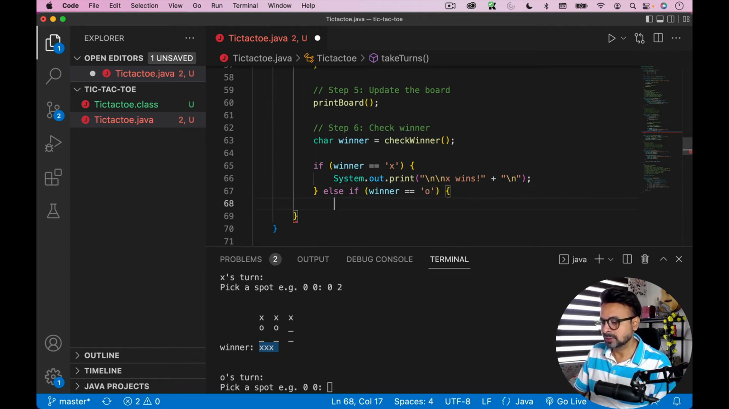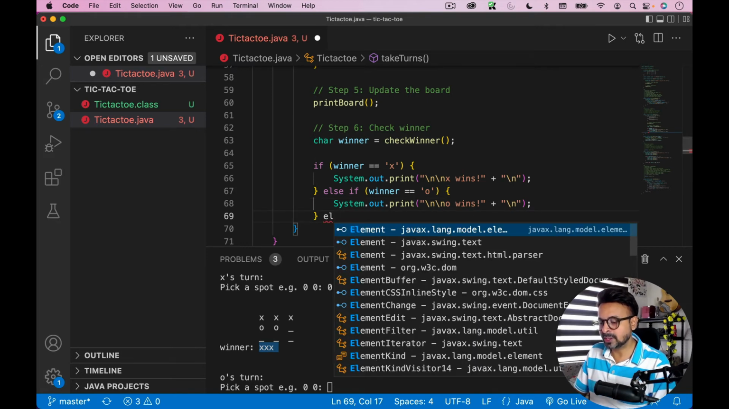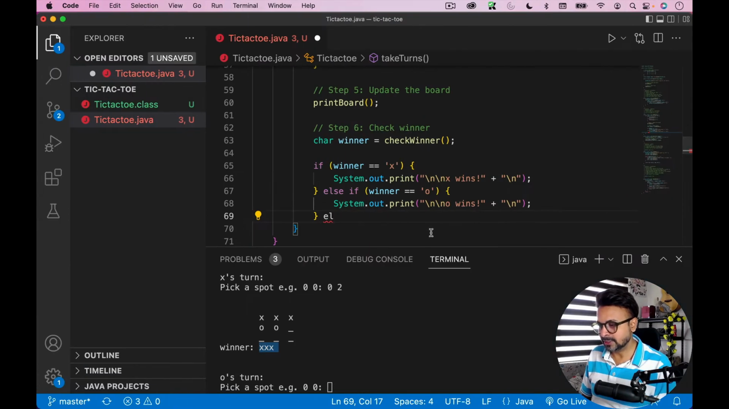O, and so again, I'm going to copy this out. So in this case, who's going to win? The O is going to win. Now the last condition where I need to check, okay, I need to check if the winner is question mark. I mean, it is a tie, right? And all the turns are taken. Then we need to declare a tie.